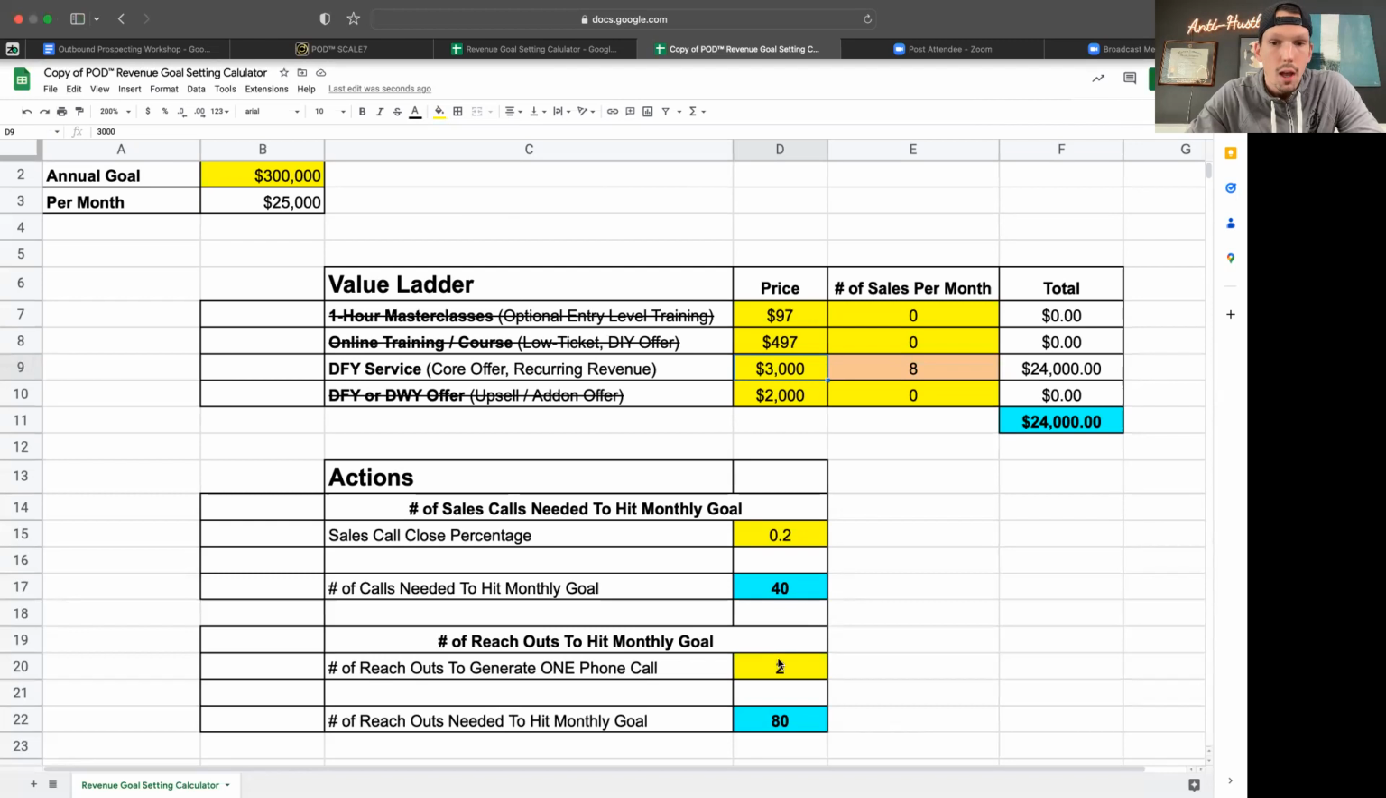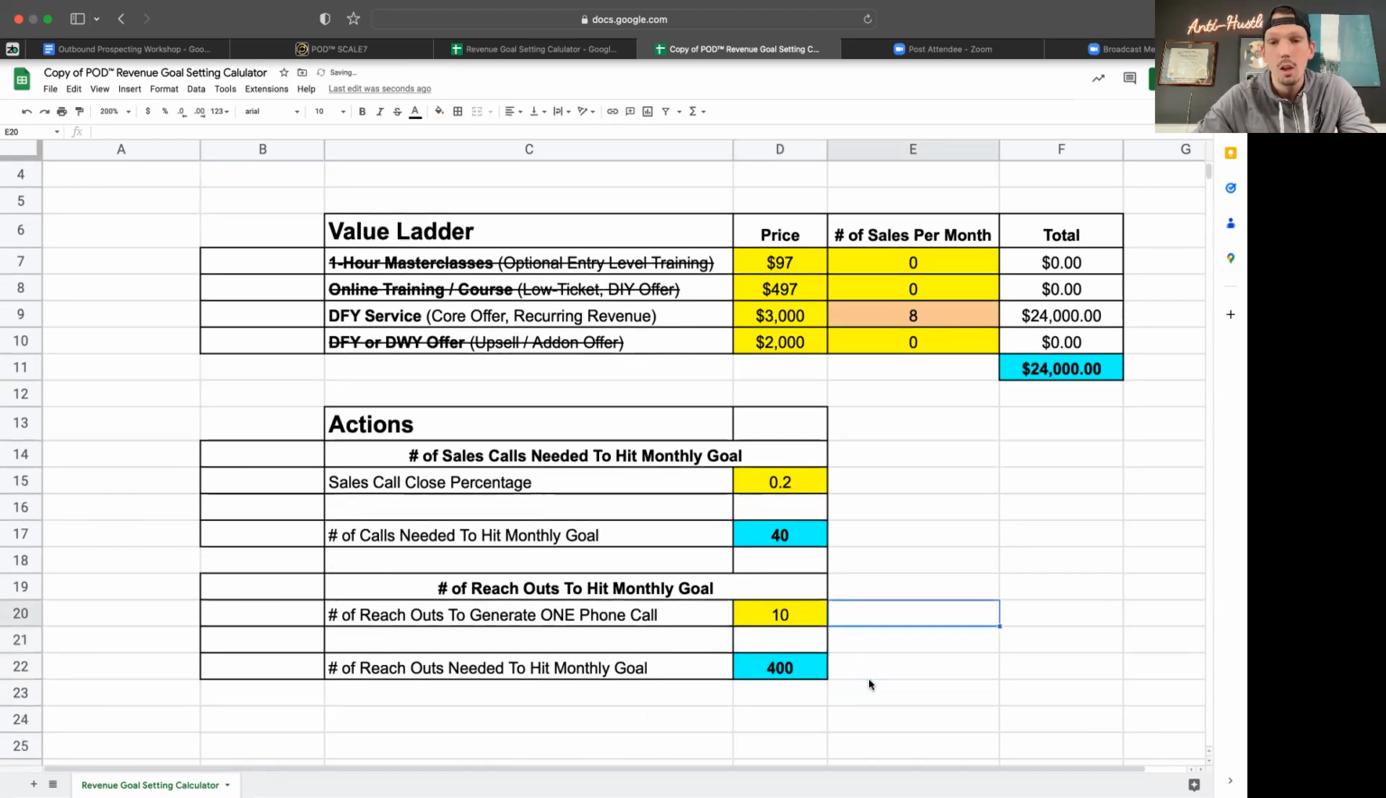All right. So if you were running paid ads, let's just say you need 10 leads to get one sales call booked. Okay. So 400 leads to get to those 40 sales calls at a 20% close rate to get 8 clients. Are you guys with me so far? Drop a 7 in the chat if this is making sense so far before I continue.